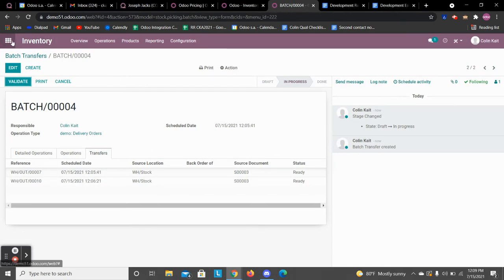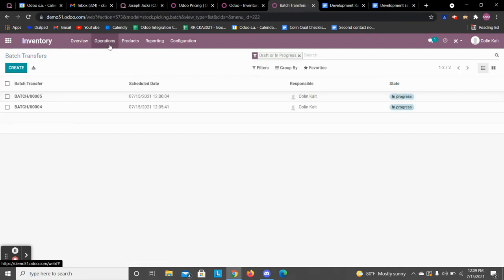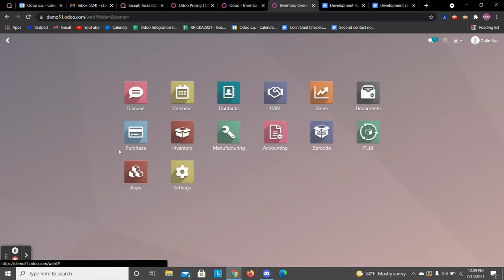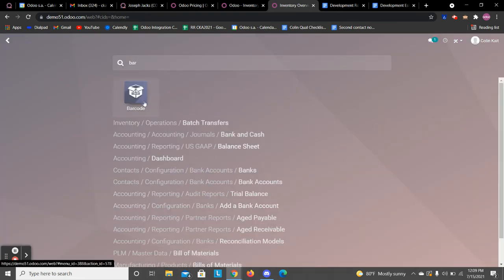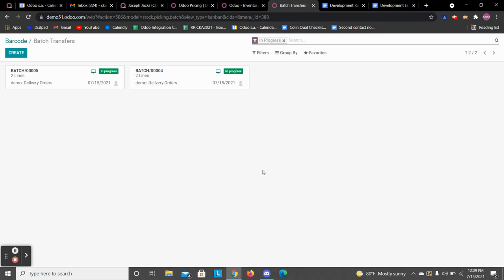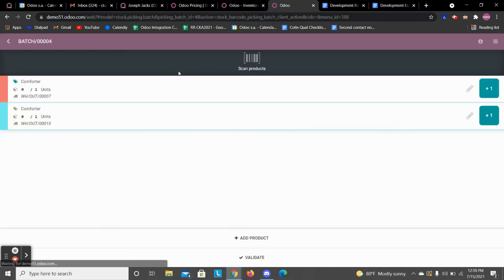They can also go into our inventory app. So now we see our batch transfers are ready. If we go into our inventory overview, we still have 5 to process. And if we go into our barcoding app, the orders that the manager assigned to me, I can go into my batch transfers and see what batches I have to process. So I can click on this one, and then I can use my barcode gun or my mobile device. I could use an Android or iOS device to process these as well.